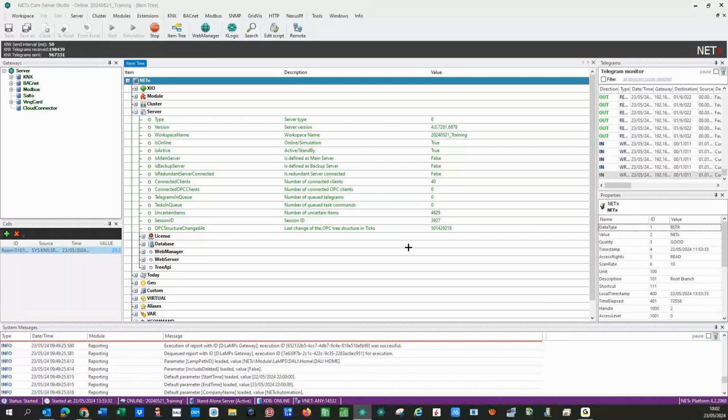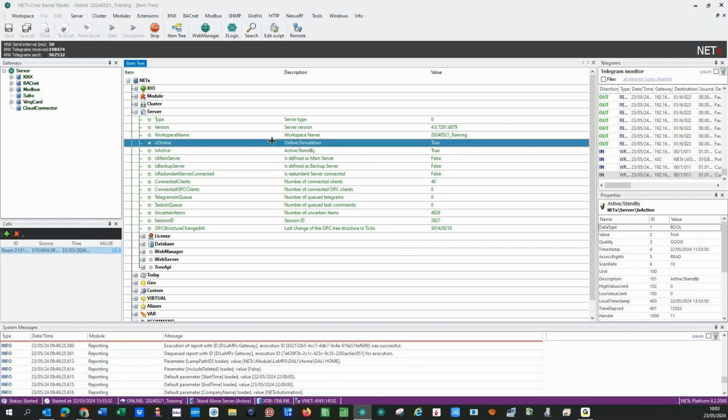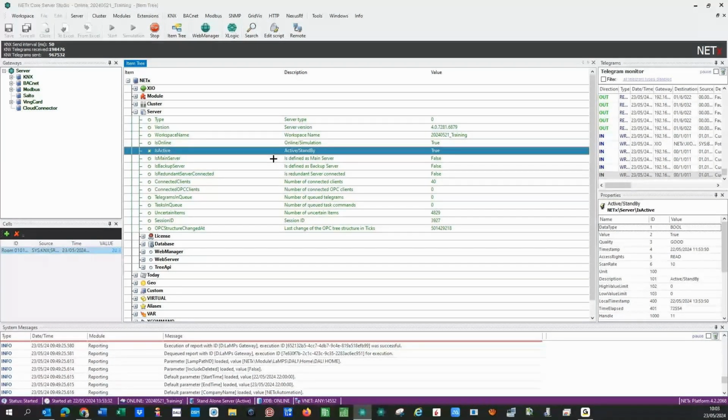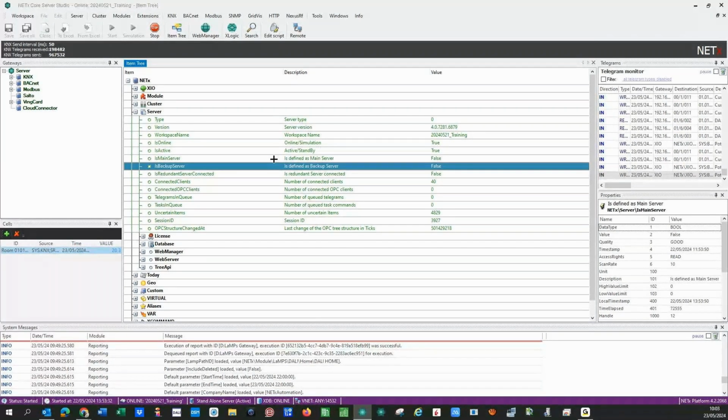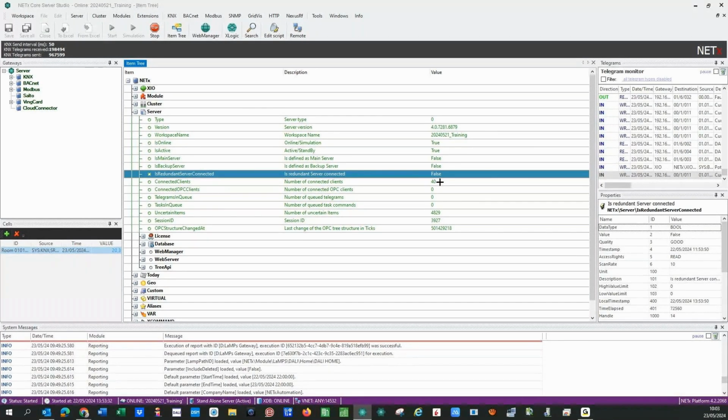So the main backup configuration is really simple. We don't have to do really complex things. We have a standalone server because you can see we are online, we're active, but we are not defined as a main server, not defined as a backup server. So of course we don't have a redundant server connected. How to, if we have a second computer, second server with a second license, and we want to make them redundant, is really simple.